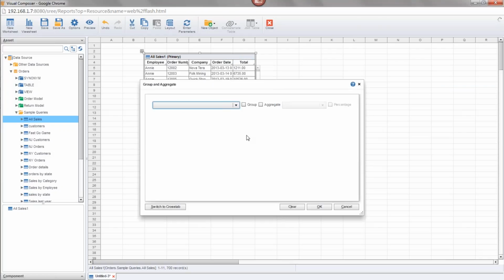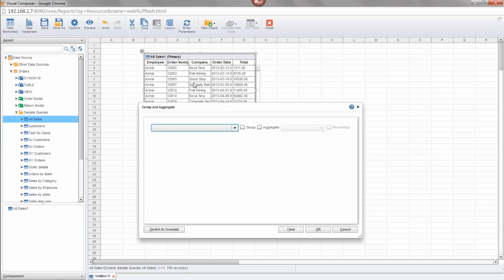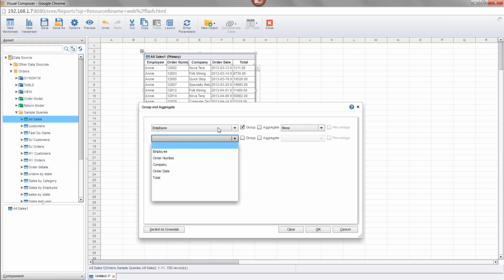You press that button, and it gives you a very simple interface that allows you to group and aggregate the data in this data block, the data in this query. And so, for example, a very simple grouping would be, let's say, group by employee, right? So I select employee from the top menu here, and you can see that because that's a string field, it assumes that that is going to be a grouping field. And then if for each employee I want to compute the aggregated total, the total sales for that employee, I would select the total field here.